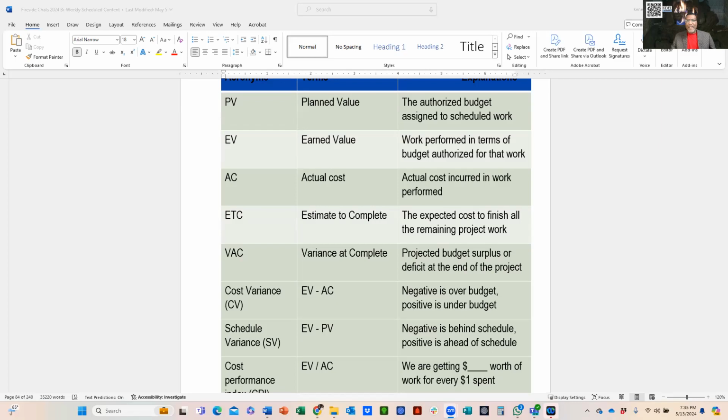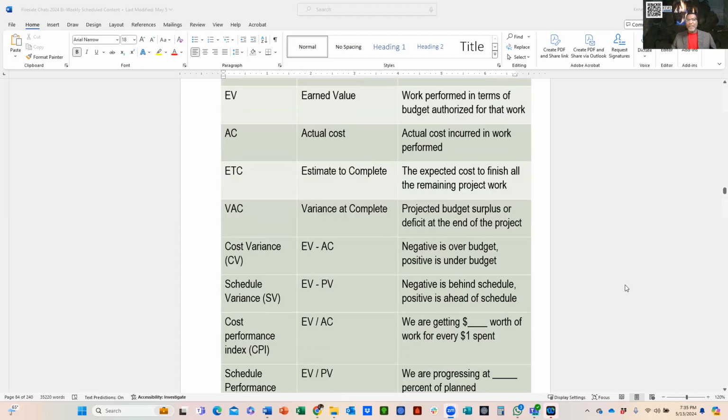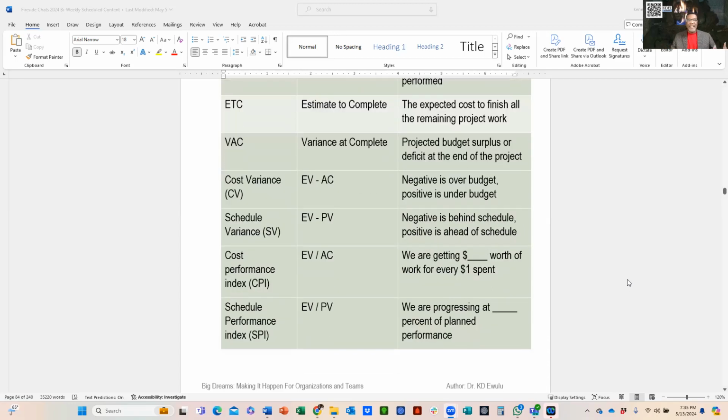All right, as you can see on my screen there, the planned value looks at the authorized budget assigned to scheduled work. The earned value is the actual work performed, in terms of budget authorized for that work. Actual cost, of course, is the actual cost incurred in the work performed. There's something called the estimate to complete, ETC. That's the expected cost to finish all the remaining work. And on and on, all the different indices, as you can see there: the VAC, the cost variance, the schedule variance, the cost performance index, and of course, the schedule performance index. These are with their formulas, explaining on the right-hand side exactly what they mean.